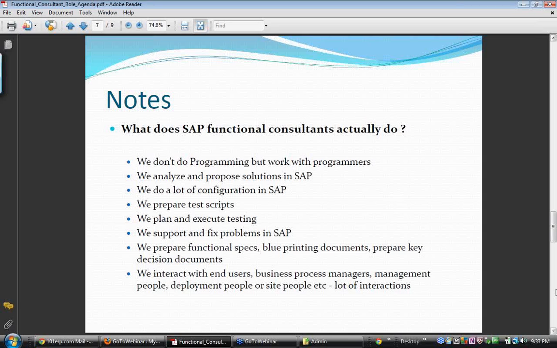Let's say, for example, after go live, when the business starts using it, something is not working. They're saying, you know what, I can't do goods receipt. I can't pay the vendor. So you as a functional consultant need to go take a look and fix the problems. You prepare functional specifications. You prepare blueprinting documents. You prepare key decision documents. You interact with end users, business process managers, management people, deployment people, or site people. There's a lot of interaction here.